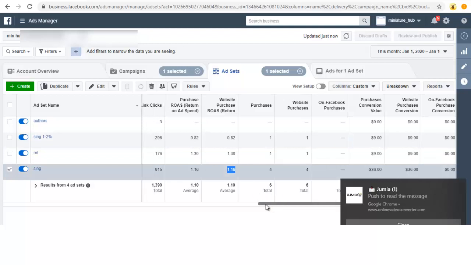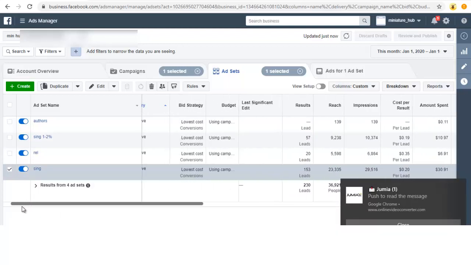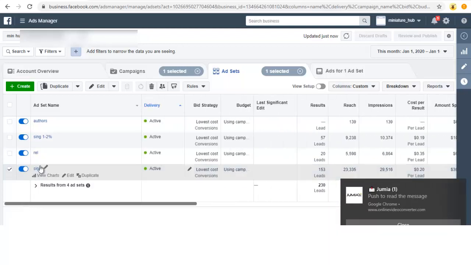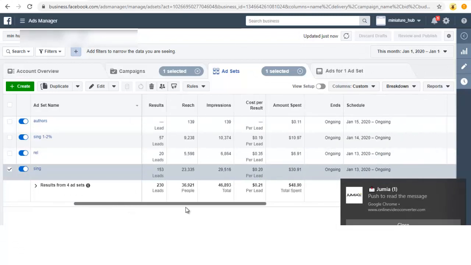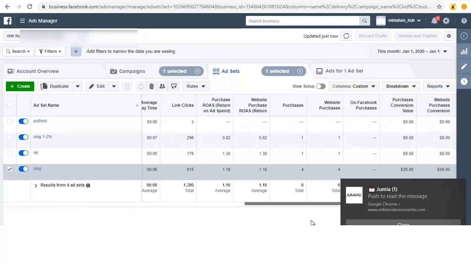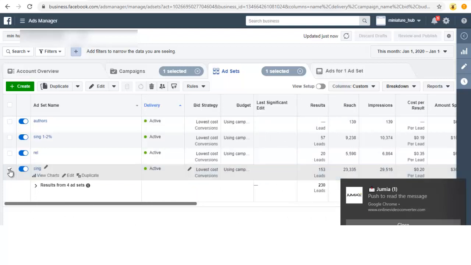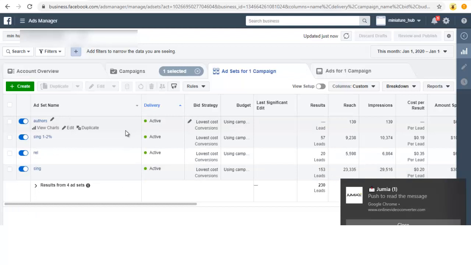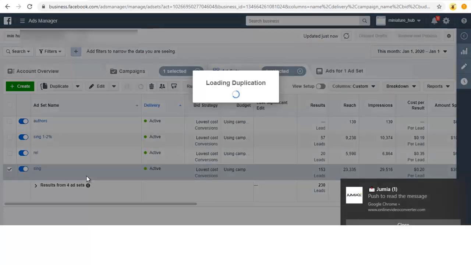So I see that, okay, what about we spend more on this ad set? Let's see what's going to happen, right? So what I want to do is duplicate this ad set into a new CBO campaign. All right, so I'm just going to click duplicate.